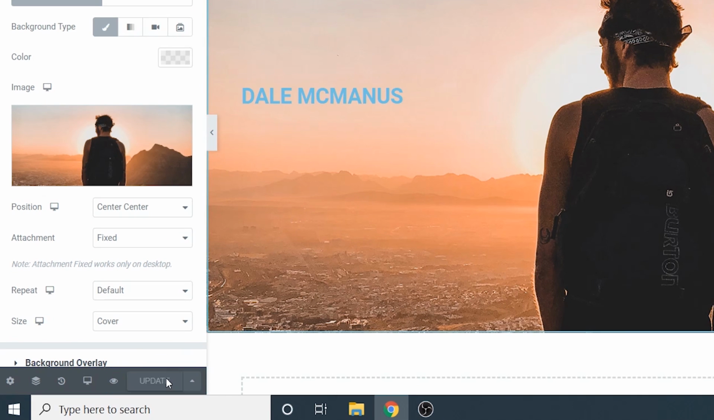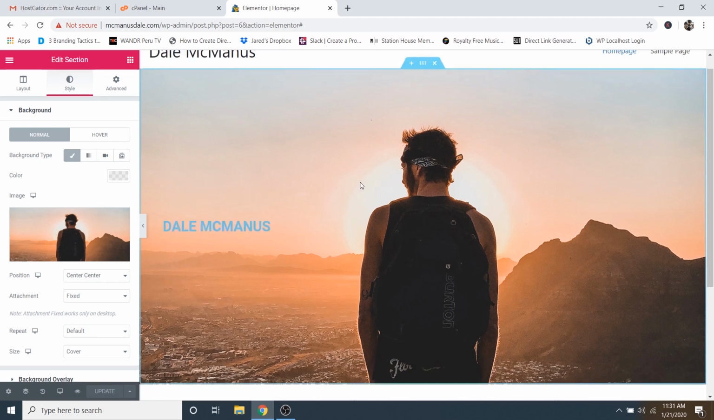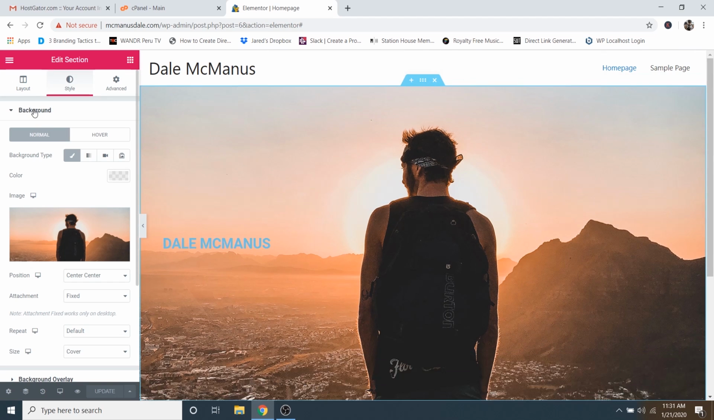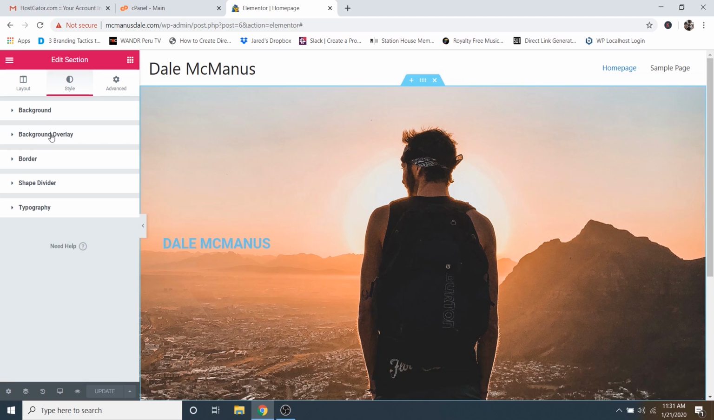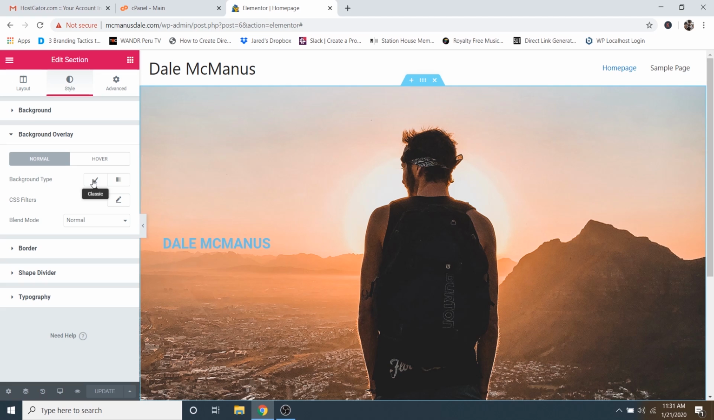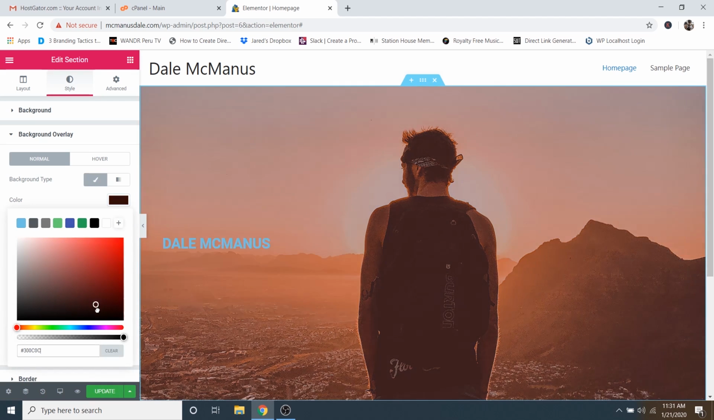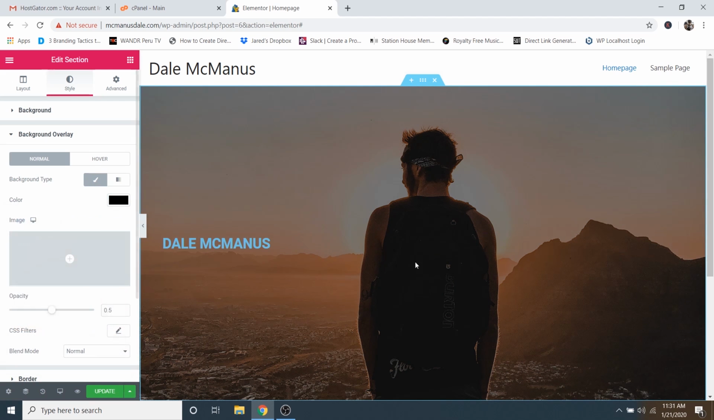and clicking on that. So the other thing that you can do to your background while we're here is add a background overlay. So first, just close this background section and then go to background overlay. And then from here, underneath background type, we're just going to do classic. And then for the color, we're going to select that and just go to black, like that. And that's going to add a black overlay over top of our image.